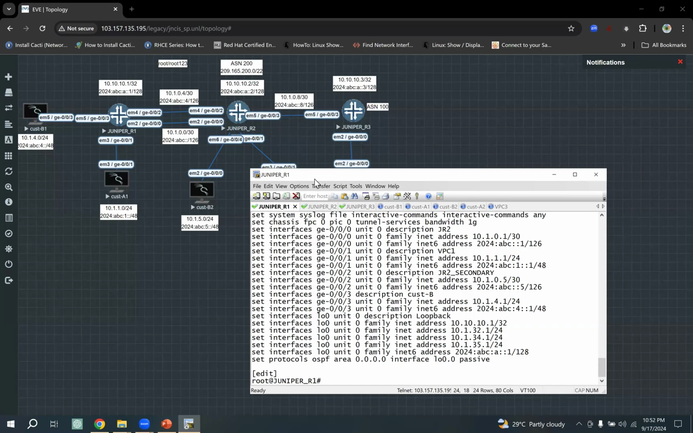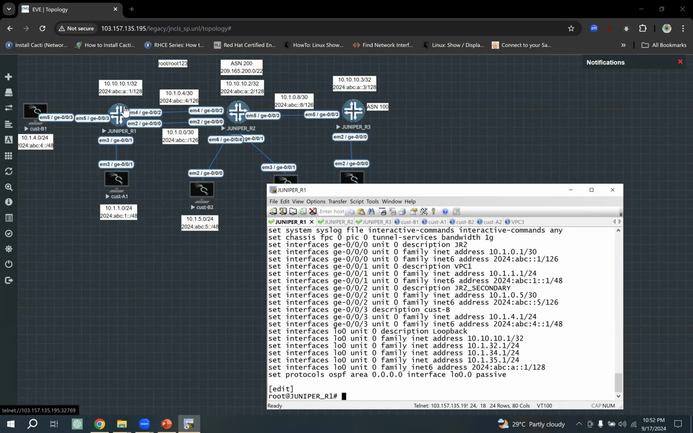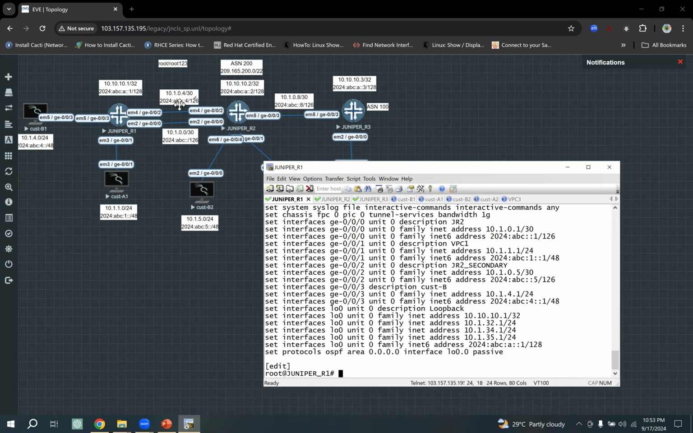So see here, we have two routers: Router 1 and Router 2. Router 1 has two connections to Router 2. If we want to load balance between these two ports, we have to configure it. Without configuration, this load balancing will not happen. So today we discuss how to configure load balancing in a Juniper router.